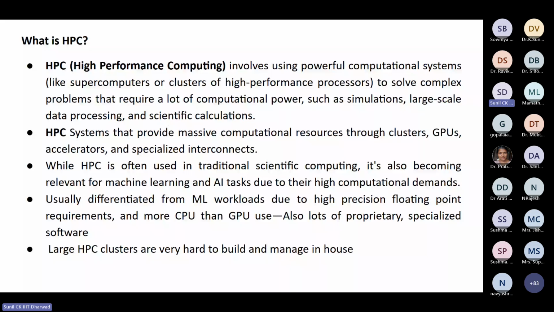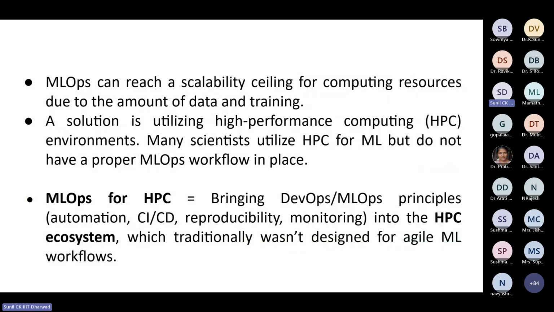And then we can see that MLOps can reach a scalability ceiling for computing resources due to the amount of data and training. So most of the things have to be trained on such devices, right? Generally, we develop small applications so that we feel our computer is enough. Sometimes we may see that our computer may not be sufficient, right? We will be looking for better computing devices. Most of the times we'll be looking for GPUs available for us to design, or sorry, train the model, right? We'll be focusing on that.